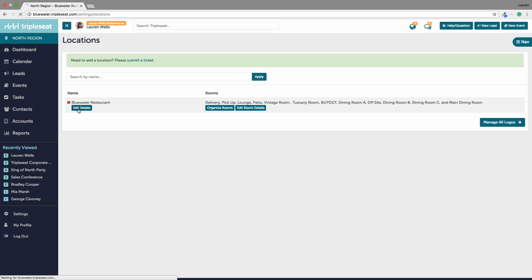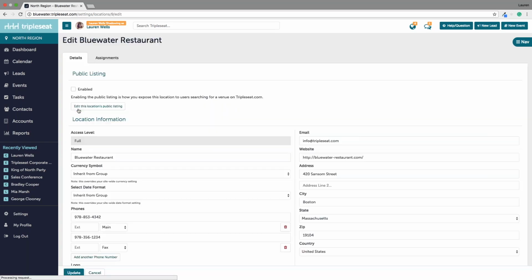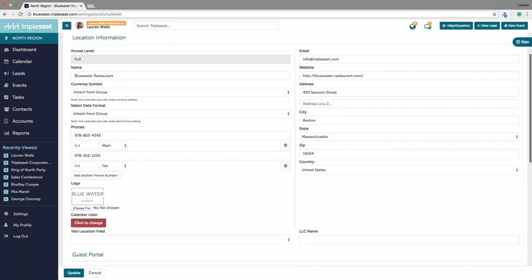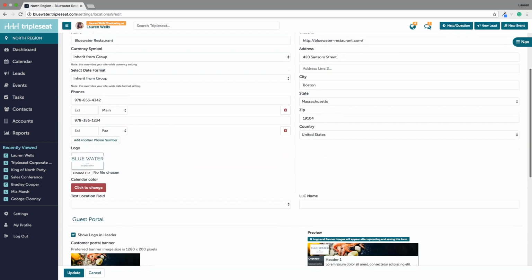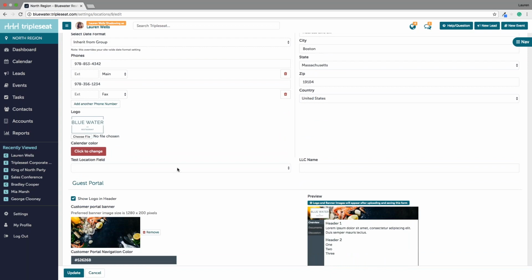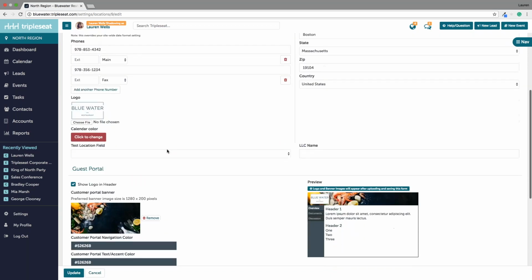But if I go into edit details here under Blue Water Restaurant, that's where I can see all of the basic info about my venue. So if you ever did need to make an update to your phone number, or you have a new logo that you want to upload, put in a fax number, anything like that, that would be done here.